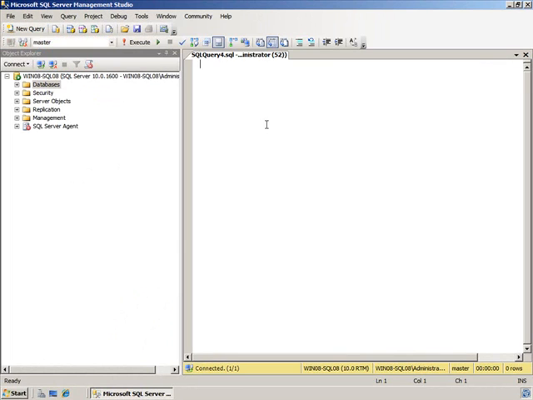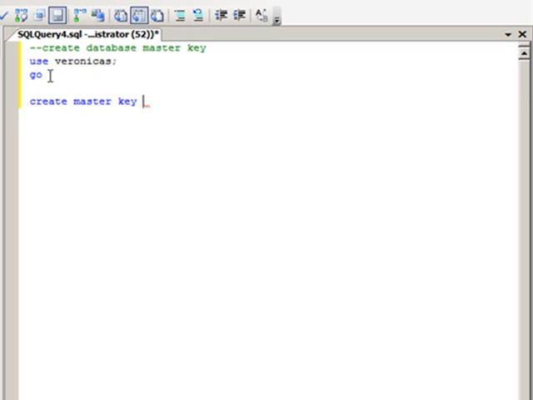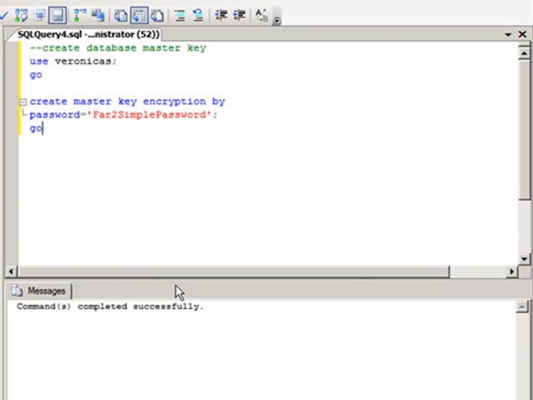So let's open up a new query window, and the first thing I need to do is create my database master key. I'm going to put comments in this as I'm typing it just to help keep it all organized. Tell it what database to use, using the Veronica's database. And what I want to do in that database is create my, as I said before, database master key. And I simply say create master key in blue because it's all keywords. Tell it what password to use. If simple works, go with it, right? So that'll give me that. Right click, execute, command completed successfully. So I've got my database master key.